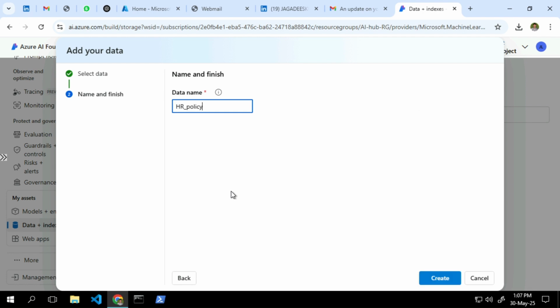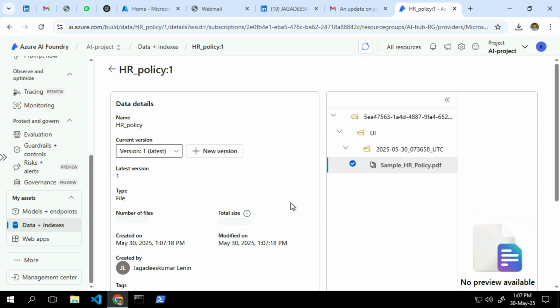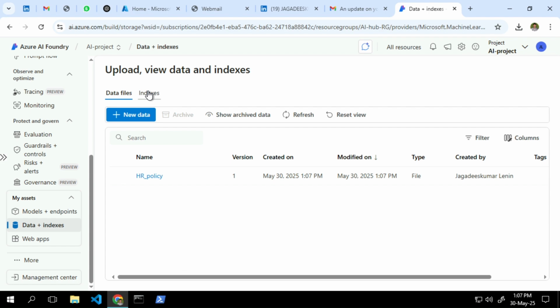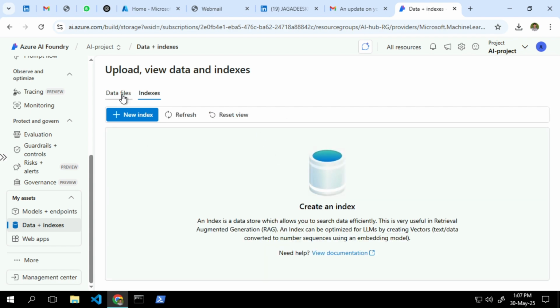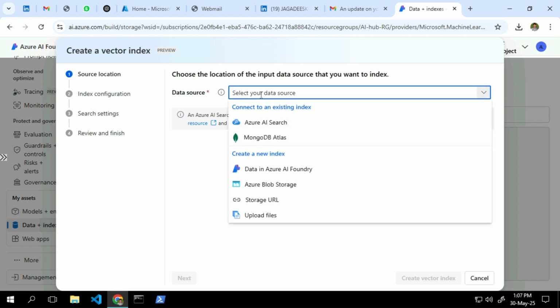HR policy. It's my data name. It's created. It's done. Okay. Now we just move back. Just click here, the index. New index, we're going to do create. So here we're selecting where we have this data.